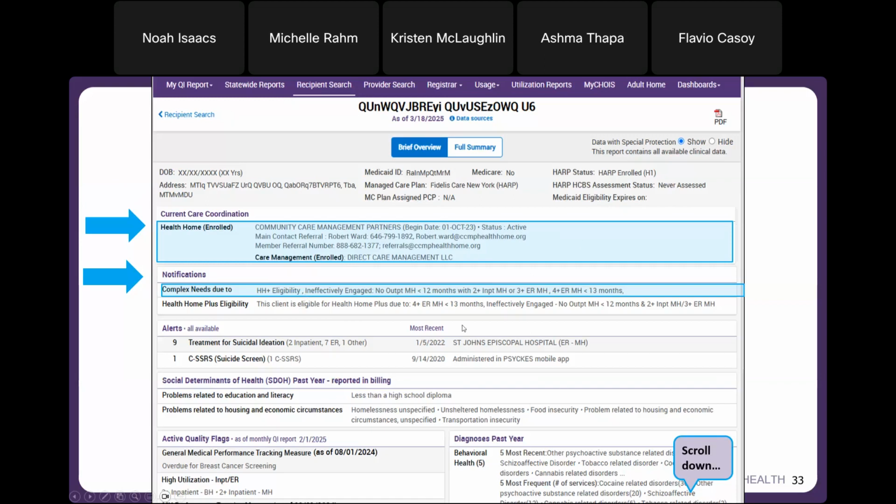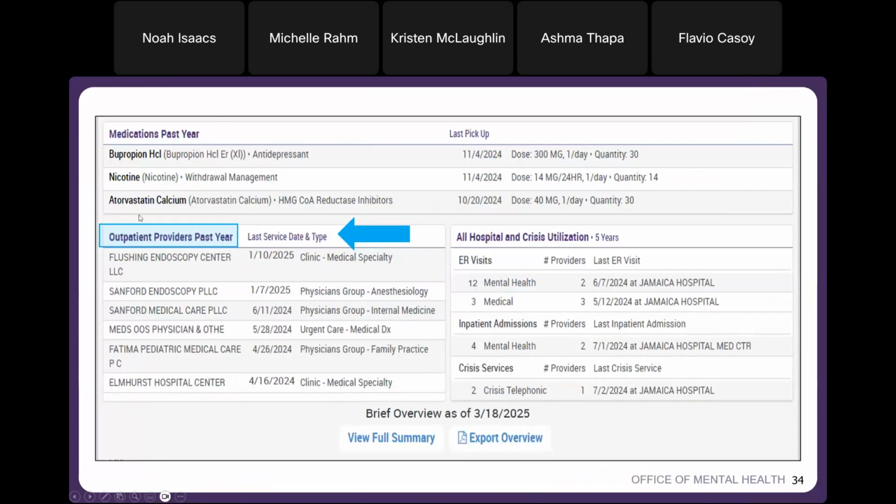And you have the ability to scroll down on this brief overview. And here's an example of outpatient providers. So what were some of the outpatient providers this person has been in connection with in the past year? So you can see there are different clinical medical specialties here, physician groups, urgent care, but not any mental health services. So that might be something that's a gap for them.